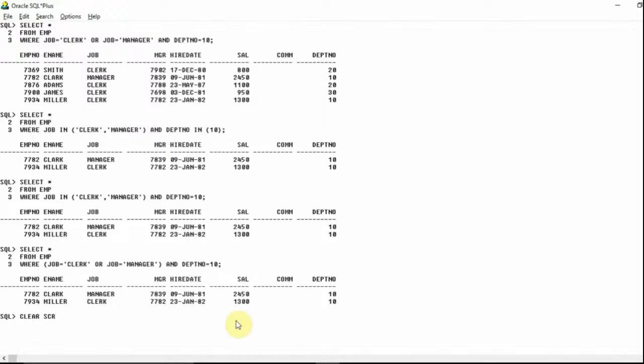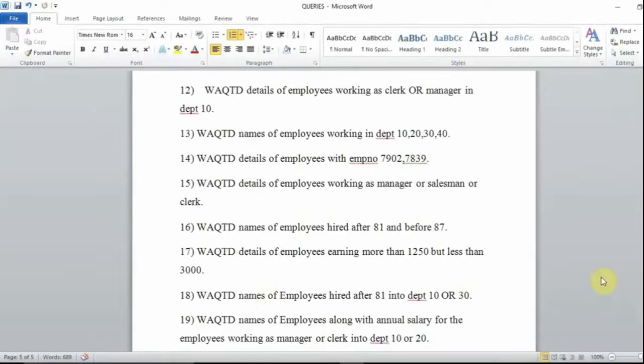Clear screen. Okay, so I have cleared the screen now. Alright, so 13th question, guys: write a query to display names of employees working in department 10, 20, 30. Before that, I just want to make sure that it is recording. Yes, guys, it is recording.